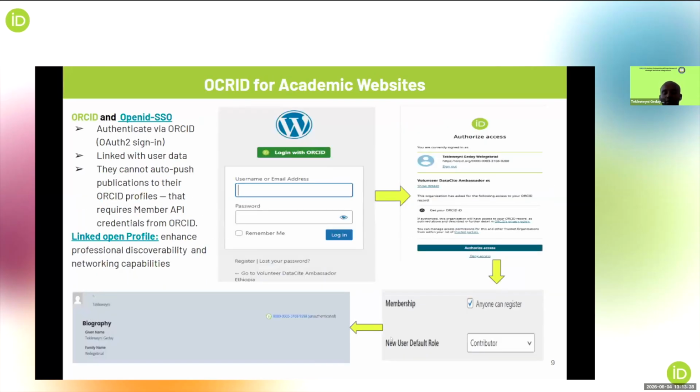The other one is ORCID is already common in research platforms such as OJS and DSpace, but we can also integrate ORCID for academic websites. For example, we are implementing Linked Open Profile, which is part of round 4 ORCID Global Participation Fund awardee, and it's open source, and we can apply it in the Ethiopian context as well as in the African context for managing researcher profiles as well as interactions.